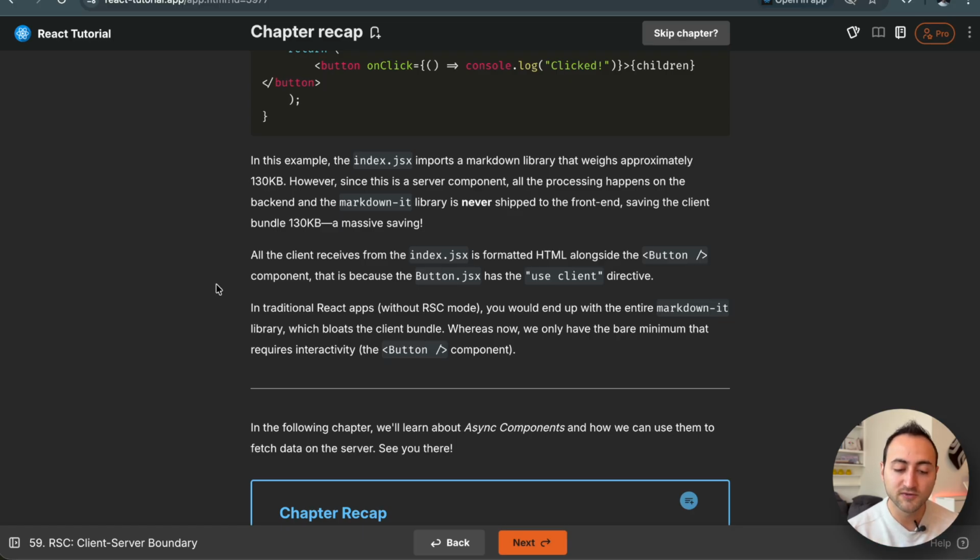All the client receives from the index.jsx is the formatted HTML alongside the button component. That is because button.jsx has the use client directive. In traditional React apps without RSC, you would end up with the entire Markdown library which bloats the client bundle, and it was only just to maybe sometimes show an admin message. Whereas now we only have the bare minimum that requires interactivity, and that is the button component.